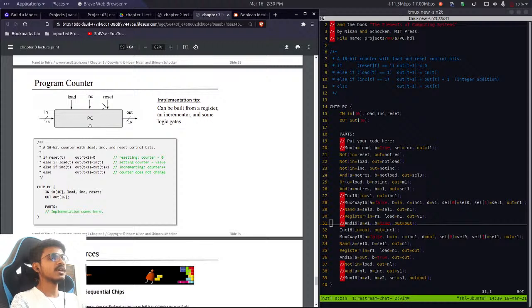If the reset bit is set, then the register is set to 0. If the load bit is set, then whatever we pass as input will be set inside the register. And when the incrementer bit is set, it will take whatever value was inside the register in the previous time unit, add 1 to it, and give it as the output.